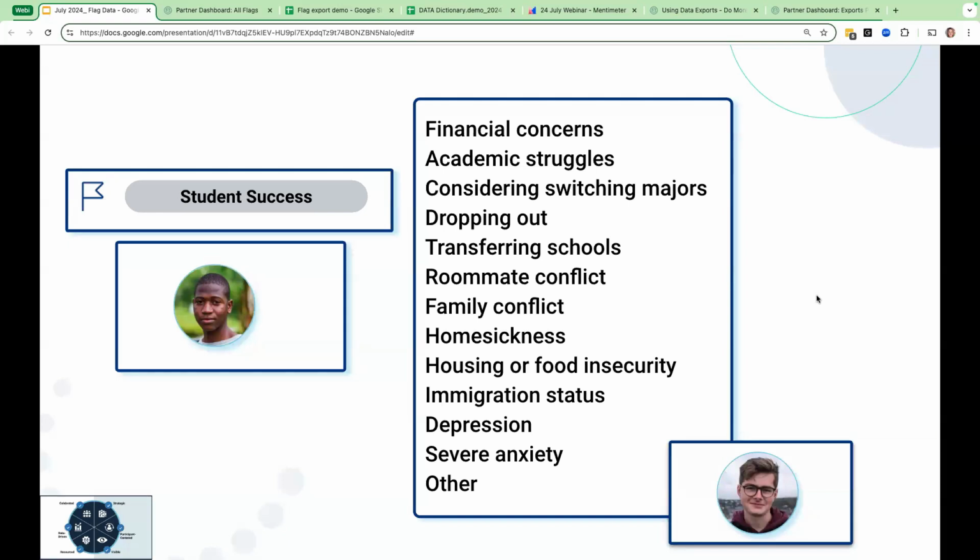There are the human elements, right? Roommate conflicts or family conflict. There might be a different path if flags show up in those areas. Things like homesickness or roommate conflict might be an element of your housing office that could be important. There are certain really immediate and important things that we want to make sure you know about so that you can help students, things like housing and food insecurity or immigration status. And then, of course, items like depression or anxiety or wellness, those are information for the health and wellness and care teams.